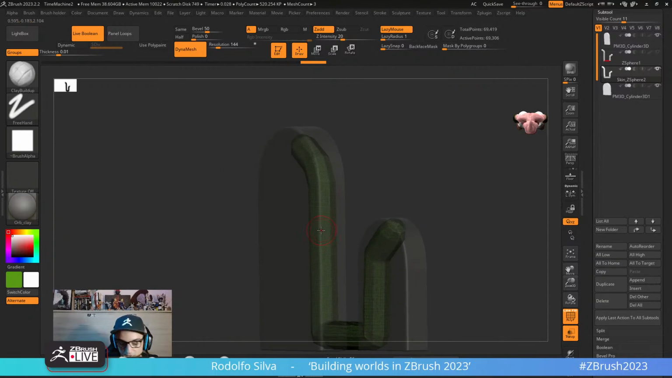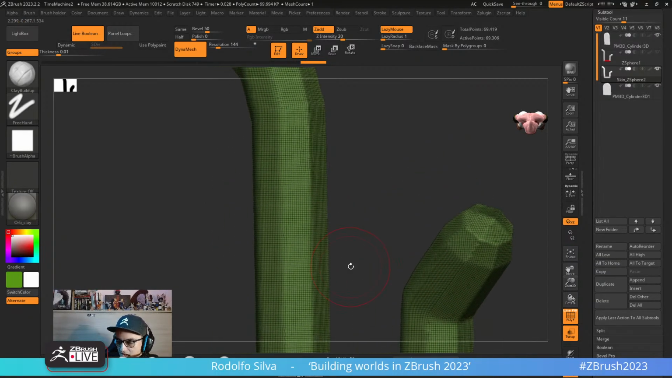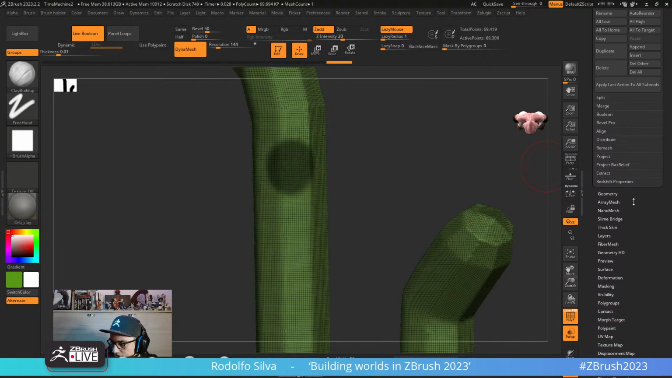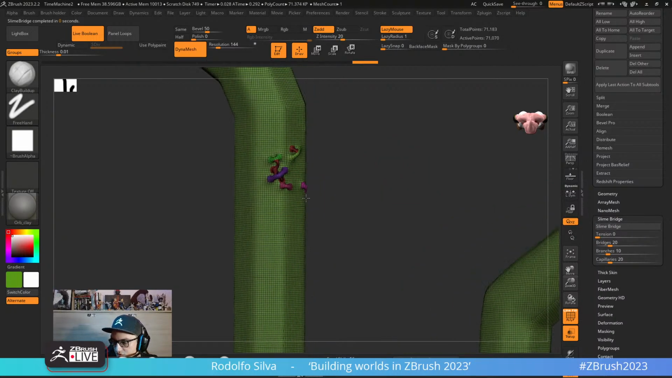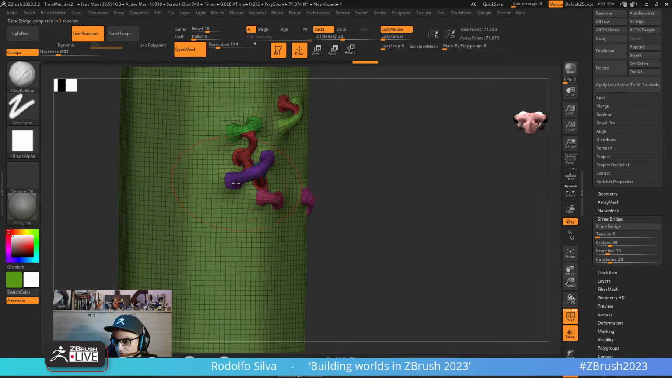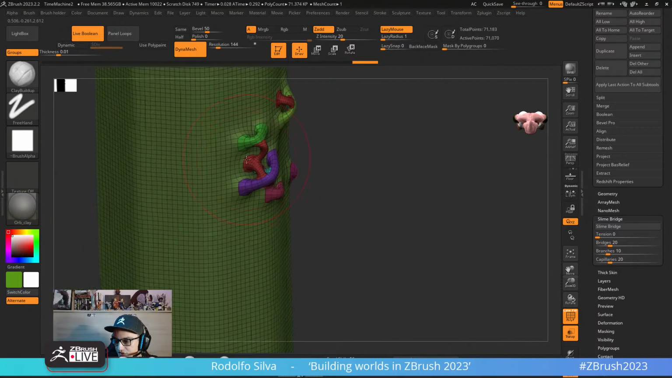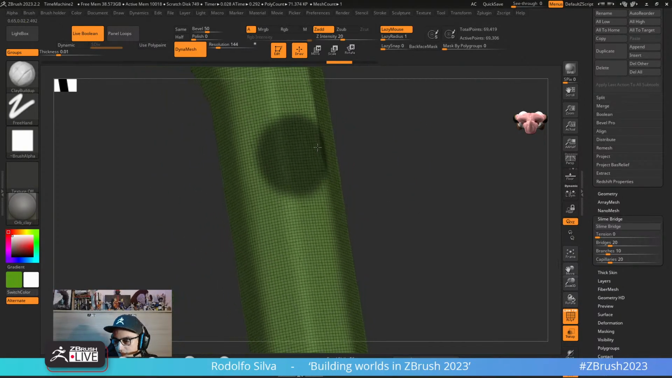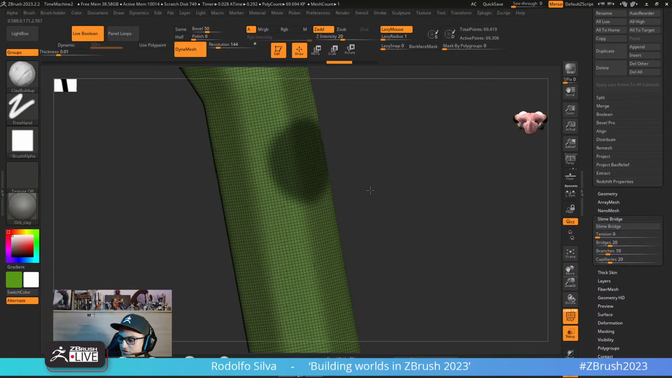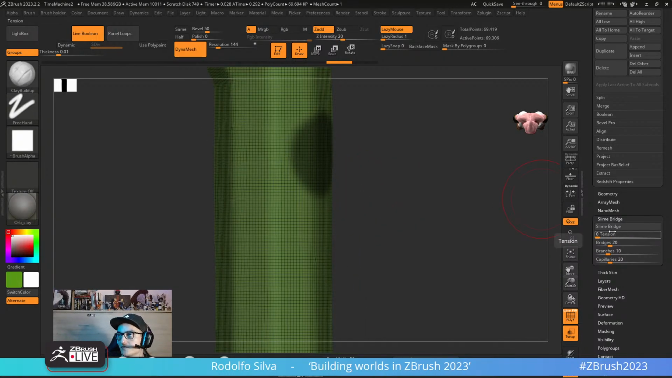So as an example, I'm gonna mask a small section over here, and I'm gonna go down to Slime Bridge and just press Slime Bridge, and this is what it's doing, right? It's connecting different types of topology sections to create bridges, like organic arcs and bridges, and then connecting those arcs together, right? So it's basically randomly bridging different parts of the geometry. So it's why it's called a Slime Bridge, right?